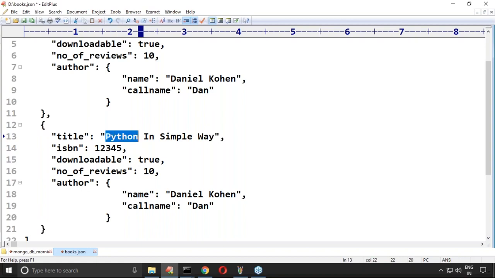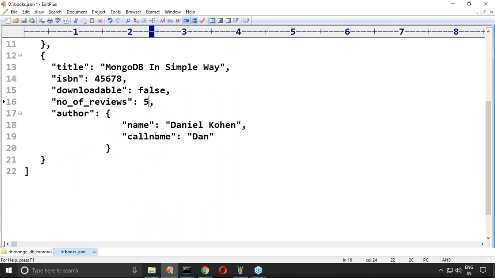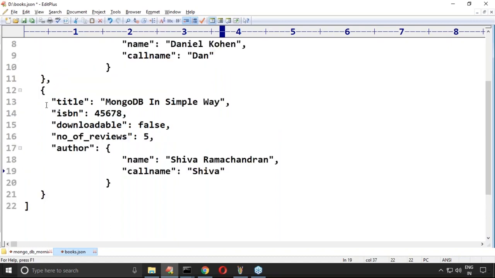Next, the second one, MongoDB in simple way. Here the price is 4, 5, 6, 7, 8. Downloadable is false, this is not downloadable. Number of reviews is 5. Other, I'm trying to take the name, something like Shiva Ramachandran. Next, the call name is Shiva, and the number of reviews, like this.